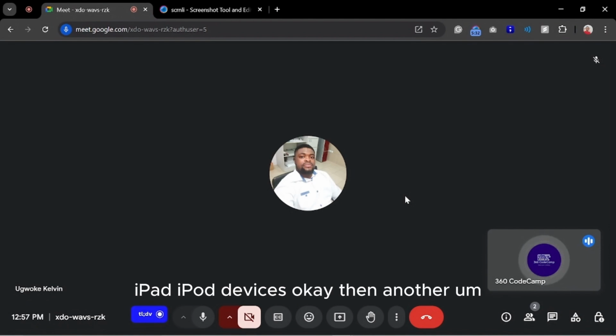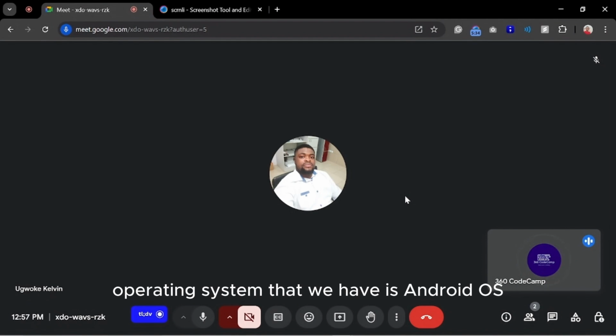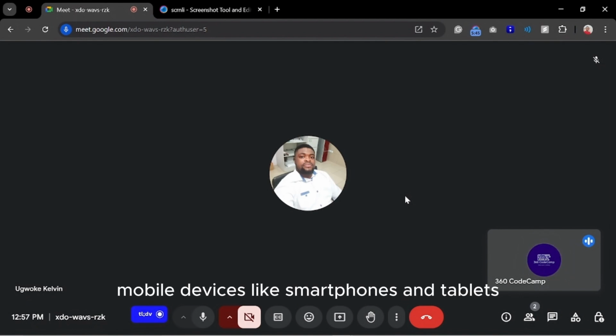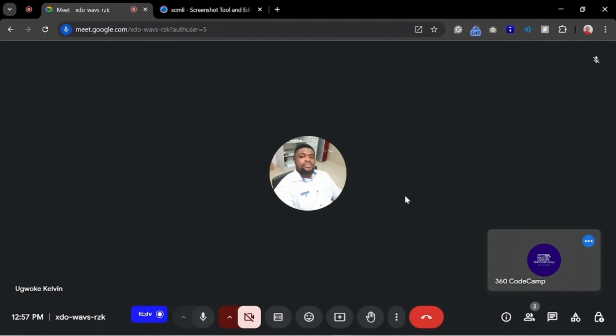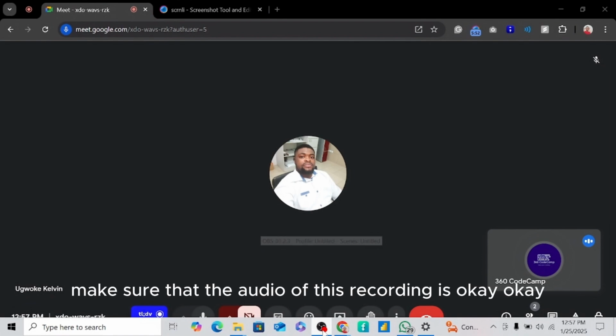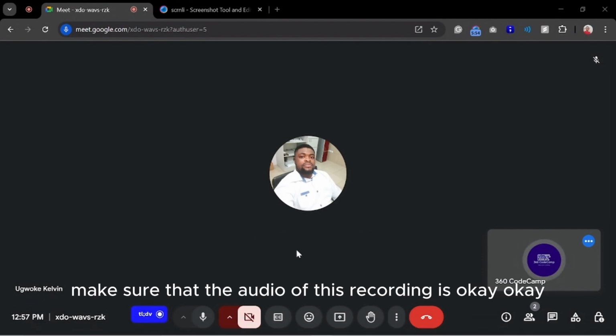Okay. Then another operating system that we have is Android OS. Android OS is designed by Google and it works mainly on touchscreen mobile devices like smartphones and tablets.